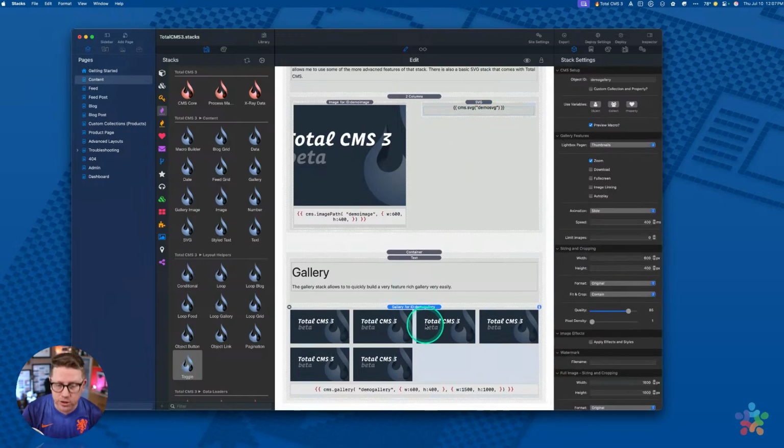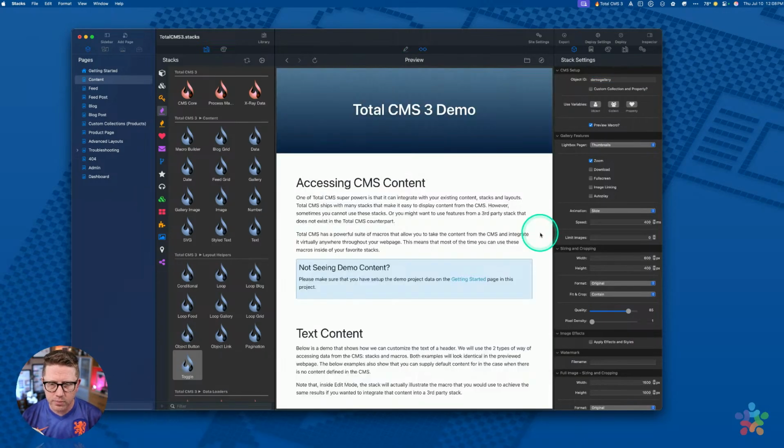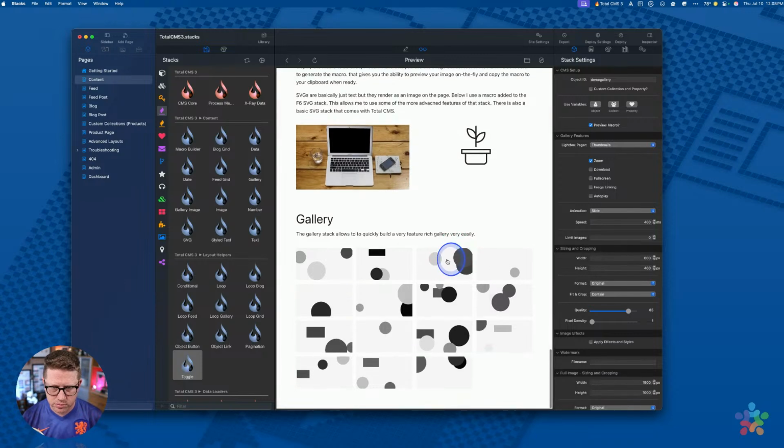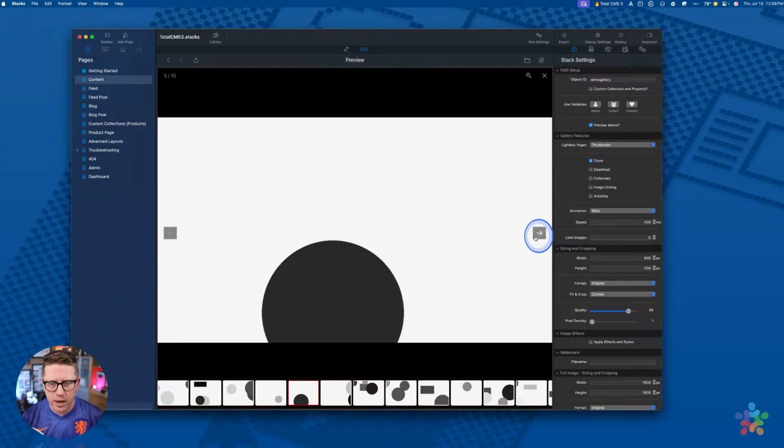Now, next up is a gallery. Galleries definitely are complex beasts, so we made a gallery stack, and all you have to do is provide the ID of your gallery. There are all kinds of options here, as you would have for any gallery. There we go. So there are all kinds of options for galleries.